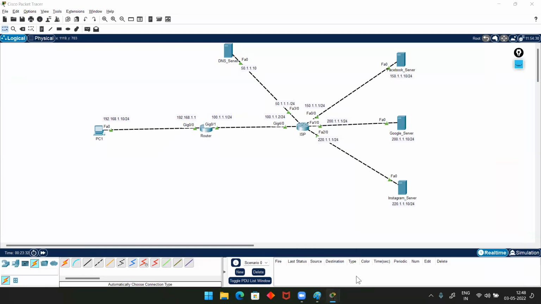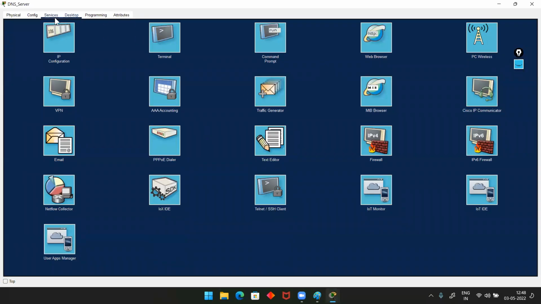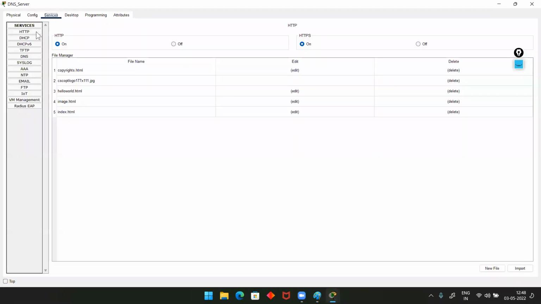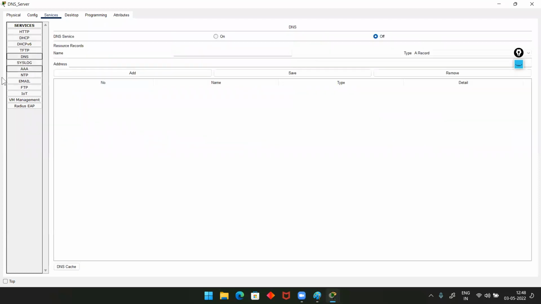Then what can we do now here? Let's go to the DNS server. Click on Services. Click on DNS. By default in the server, DNS is in the off state. Off right now. Let's click on On. Let's enable the DNS service.